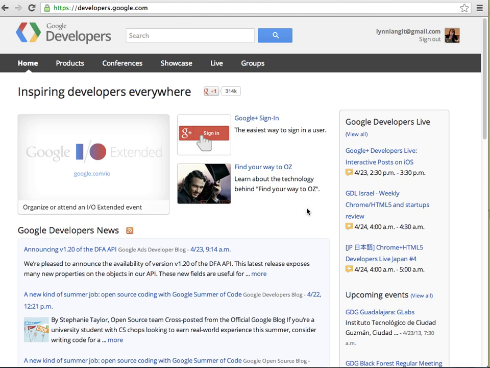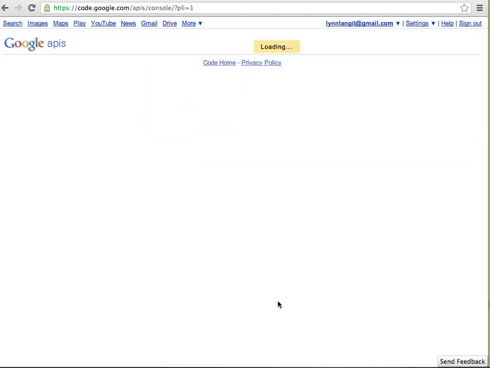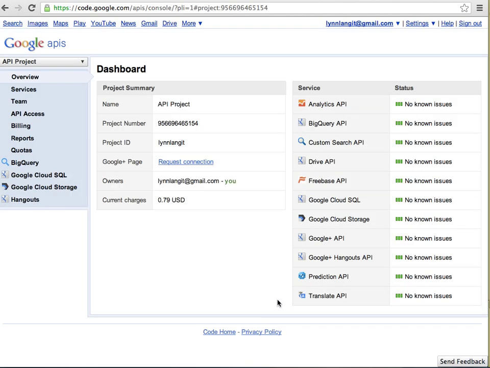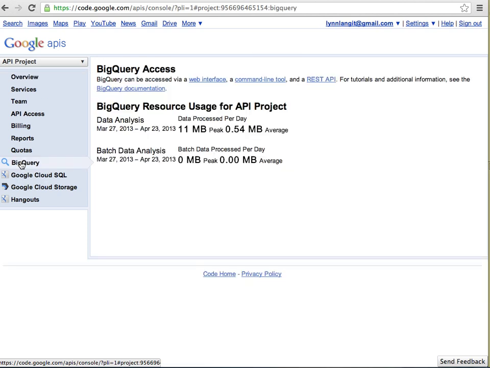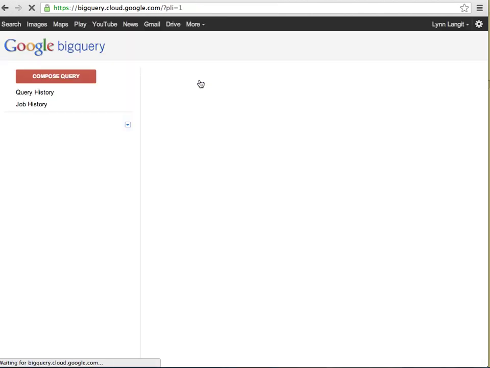To get there, you go to developers.google.com and scroll down to the API console. I've actually created an entire separate course for Pluralsight on BigQuery, so if you are interested, I recommend that you take a look. I've set up a cloud-based project which includes access to the BigQuery API, and I'm just going to show you one type of interface to it, which is the web interface, just to give you a sense of what it looks like.